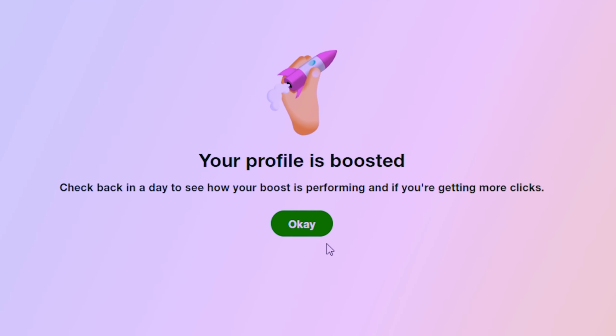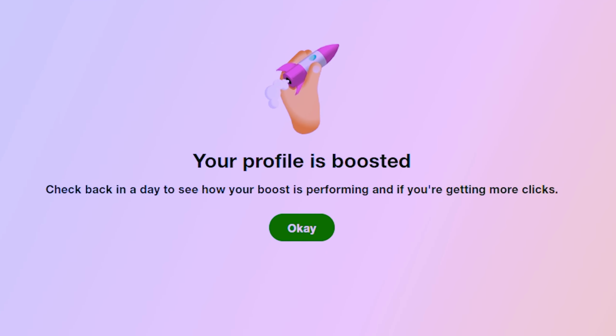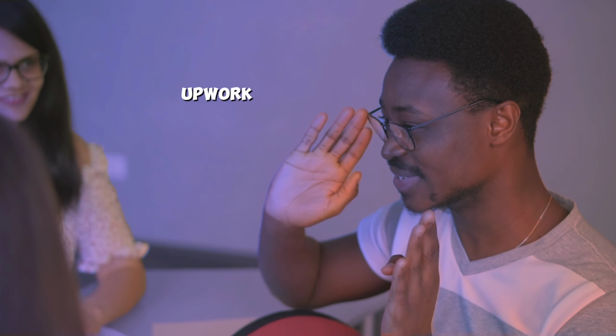So your profile is boosted. Check back in a day to see how your profile is performing and if you are getting more clicks. Okay, so that's how to boost your Upwork profile.